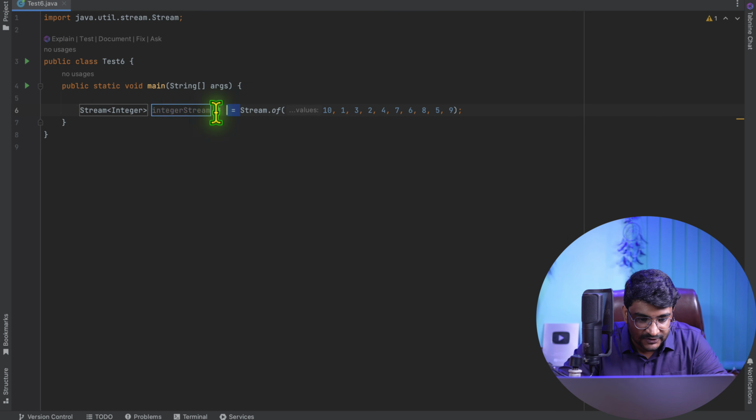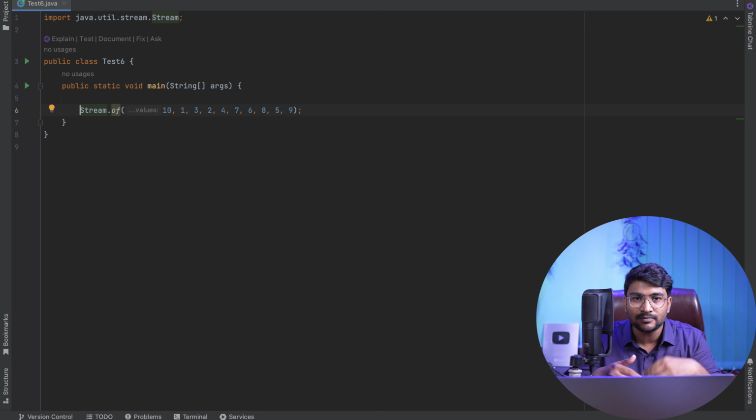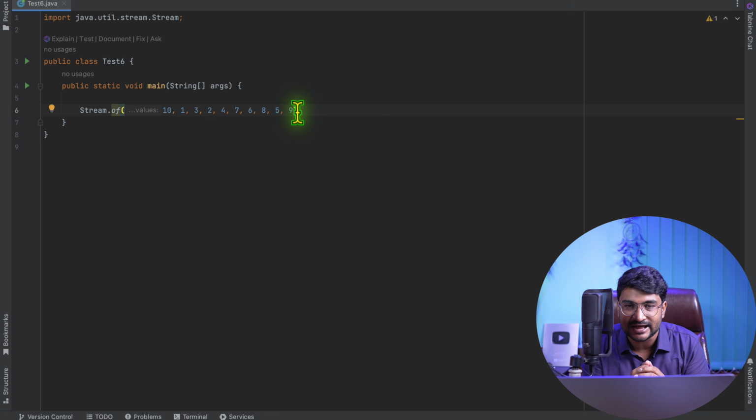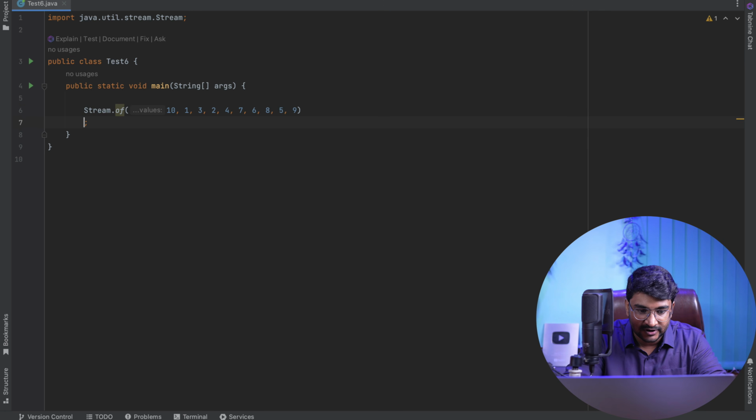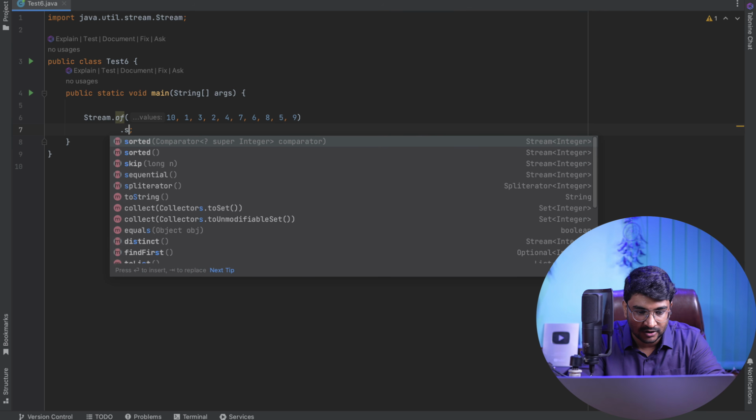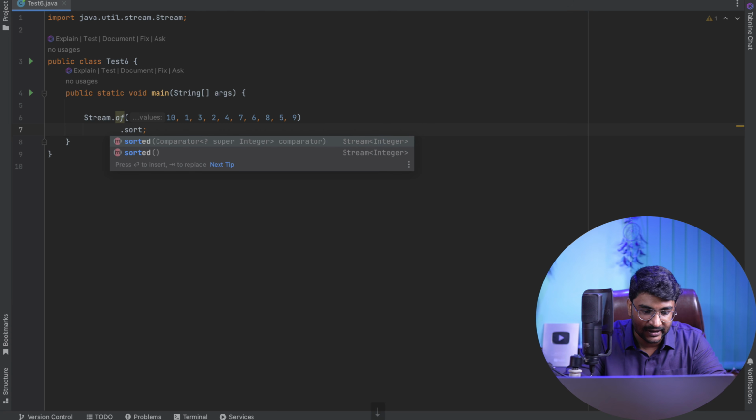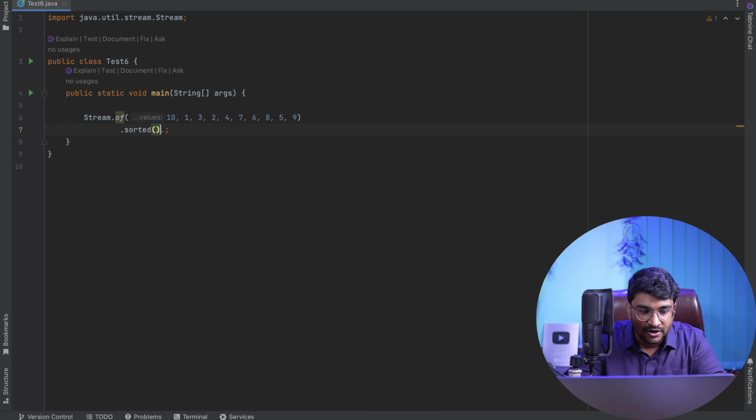Now on top of this stream, I can perform some operation in order to process this data. Let's say right now I want to sort all the elements that I have over here. To sort all these elements, I have a method in Stream API called sorted. There is a sorted function which does not take anything, and it can help me sort all these integers in natural order.